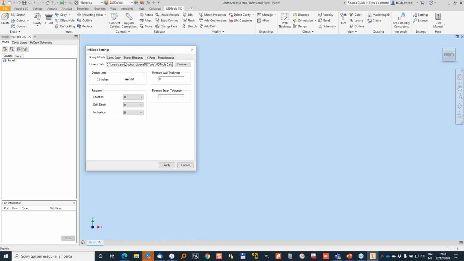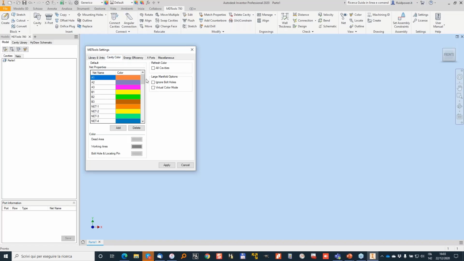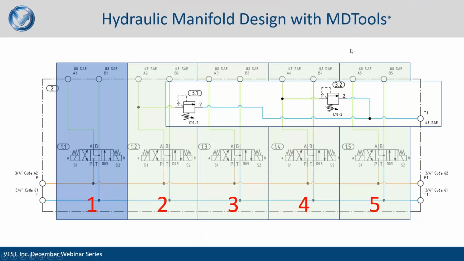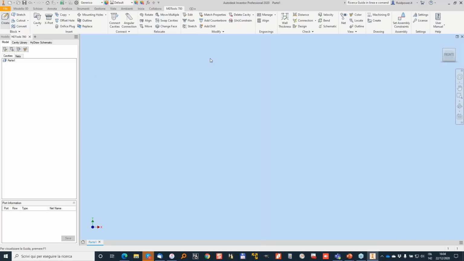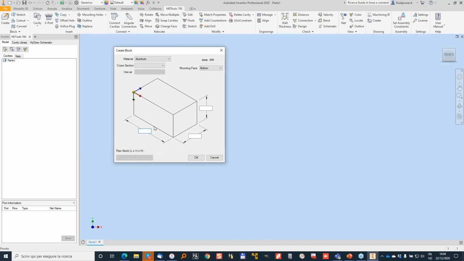Of course, I'm checking my library, my precision, and I have some standard cavity color that will help me with my design. But let's start placing some items in the block to better understand how MDTools works. So we always start with a rough design. So let's say that this block will be 300 millimeter long, 160 millimeter wide, and 90 millimeter tall.